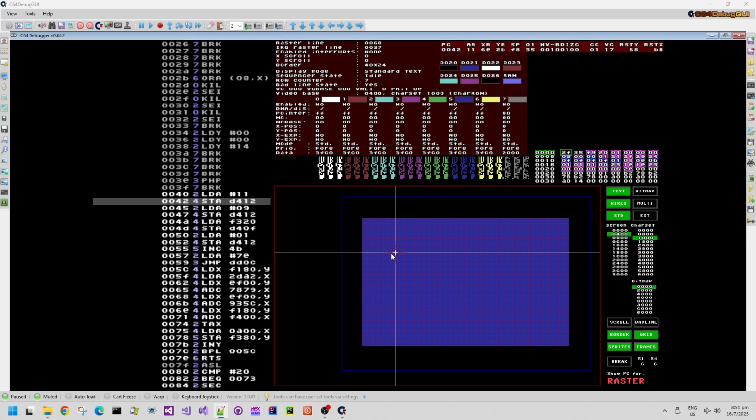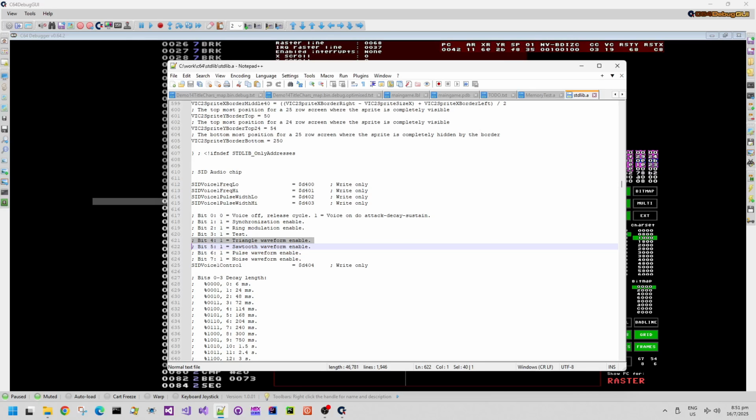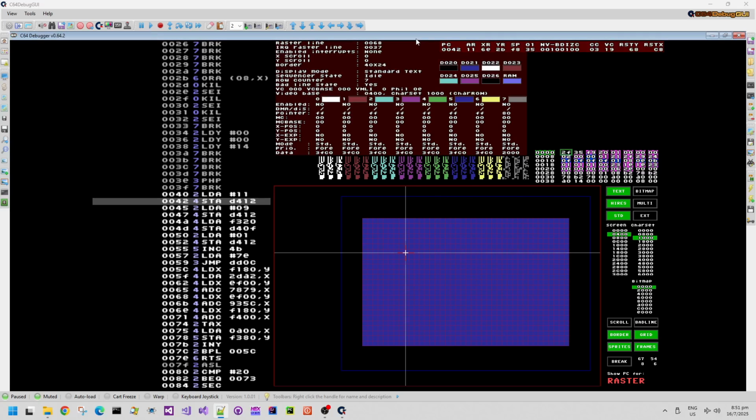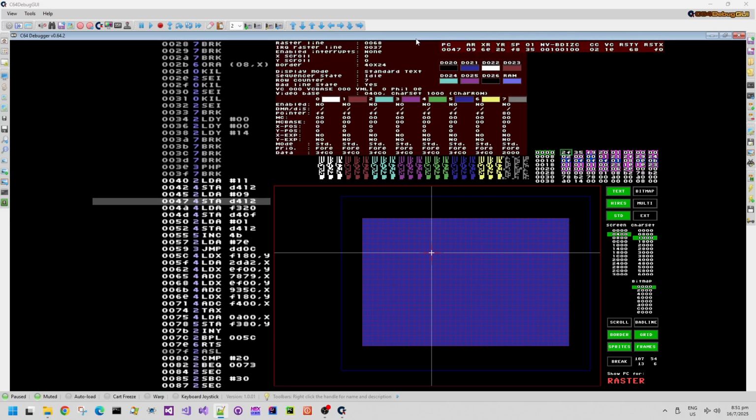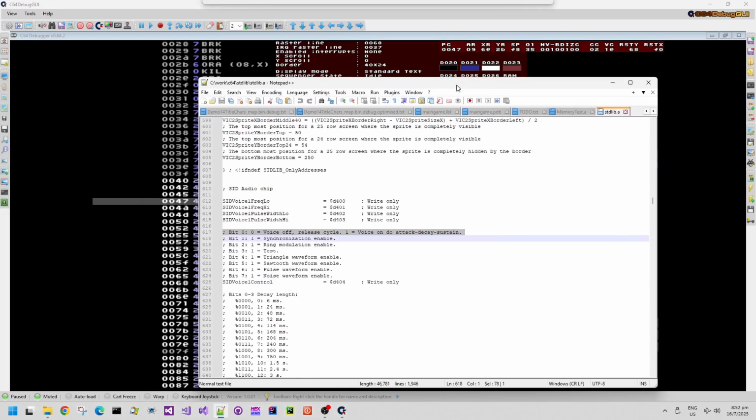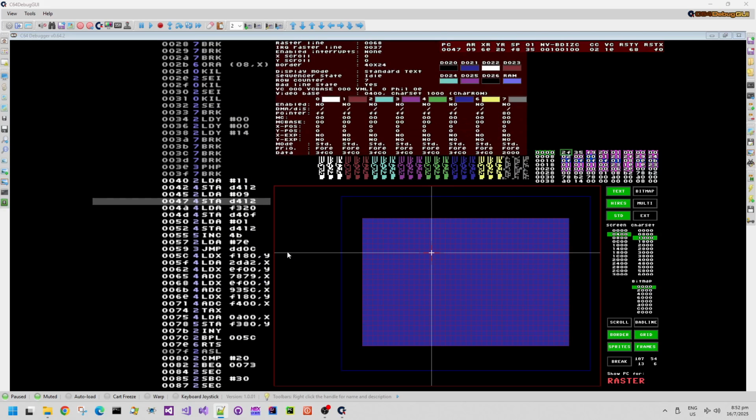So D412 is the waveform control, and it's alternating from 11, which is triangle plus gate, and then it's going to 09, and 09 is bits 8 and 1 added together. So 8 and 1 are basically moving the voice control into what is called the test mode. It's then loading a value from F320 and storing it into D40F. But basically bit 3 is test, and bit 0 is voice on, if it's set, which is the gate for the voice.